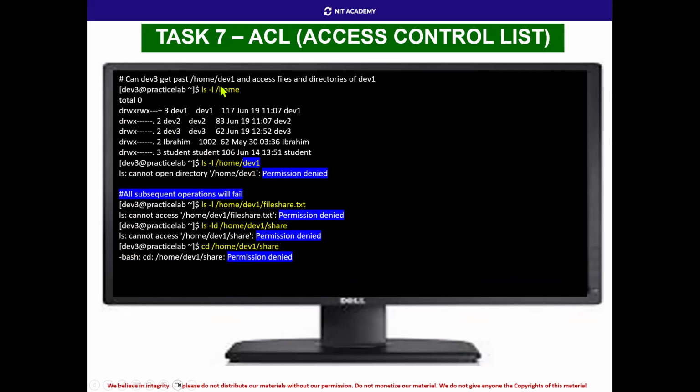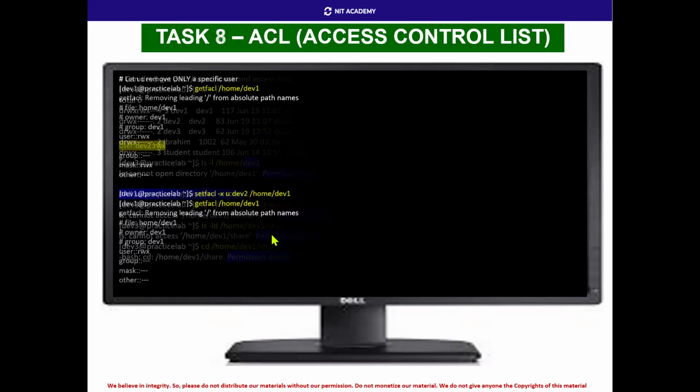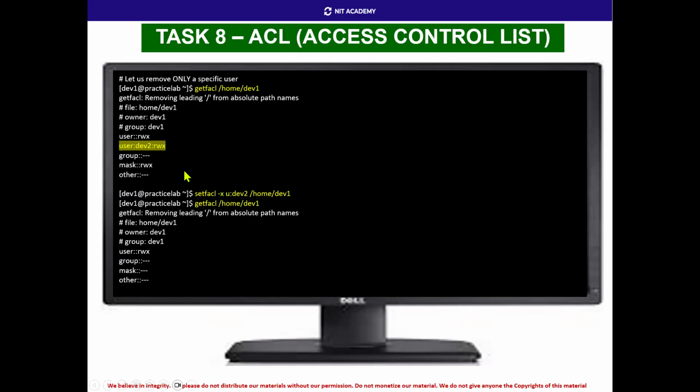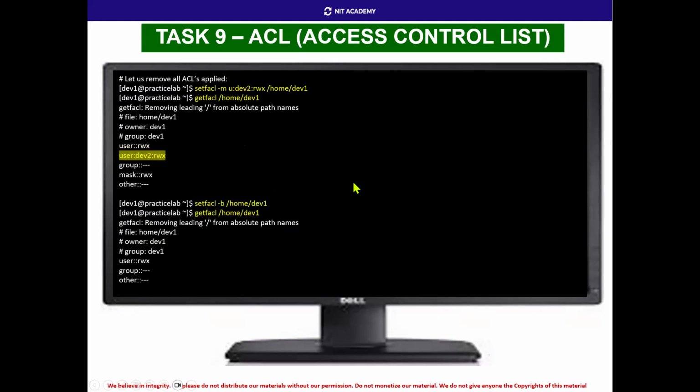Can dev3 get past and access files and directories of dev1, right? ls -l. Dev3 is given permission denied. All subsequent operations will fail. We'll try ls -l, ls -ld, all those operations will fail because we have the same issue. So we're going to do a little exercise of this. I'm going to move on to show you something that I'll show you in the end.